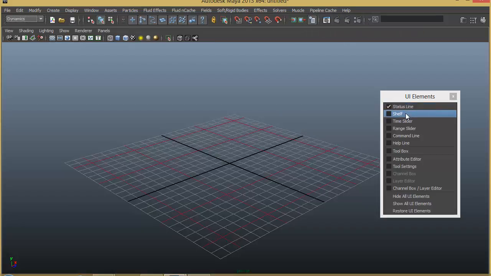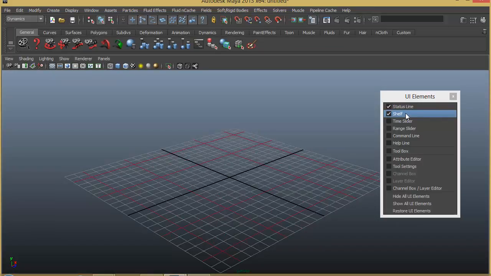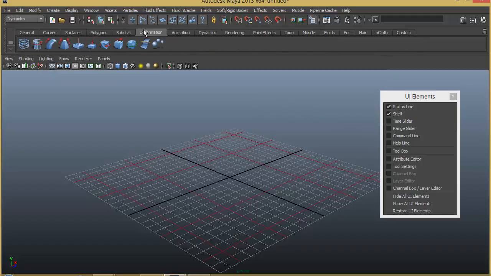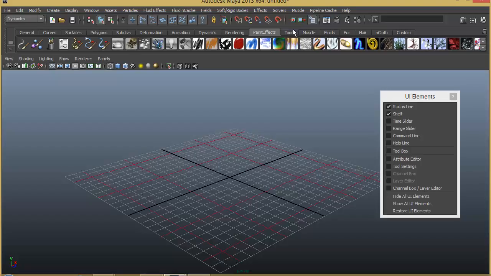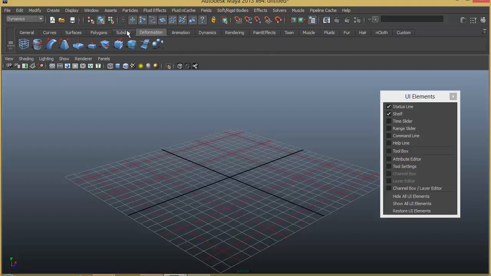After status line, we have shelf. Now you can consider shelf to be like any traditional shelf. Maya's shelf has got all the tools that you will need organized in their own names. So all the rendering buttons or rendering tools are available inside rendering. Paint effects, toon, animation, deformers, and so on and so forth. We also have a custom shelf where we can add our own tools. This will be useful for us to just go and click on them instead of finding them from a menu.